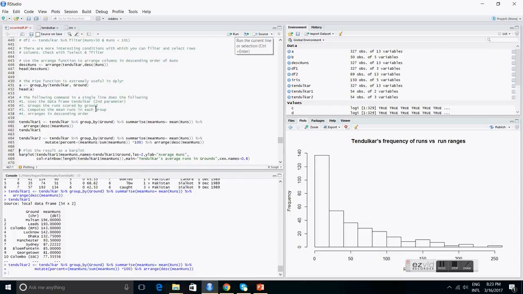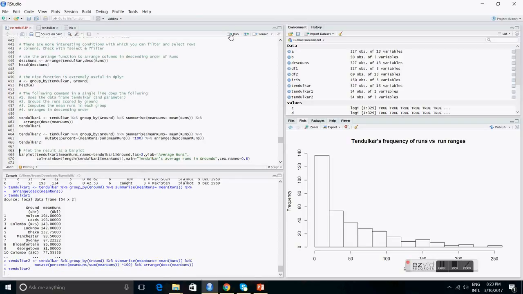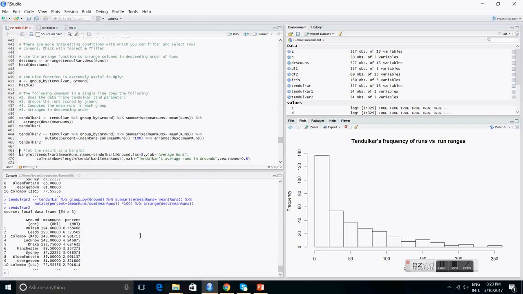If I do that, let us take a look at what this new data frame looks like, where we have grouped by ground, found the mean, arranged it in descending order, and also found the percentage in each ground. So it says in Multan the average is 194 and it's about 6.75%. Leeds is 193 and it is 6.73%, and so on.